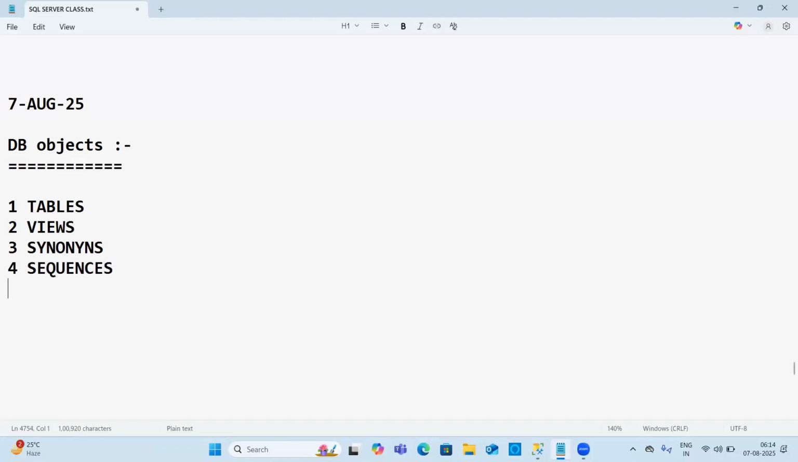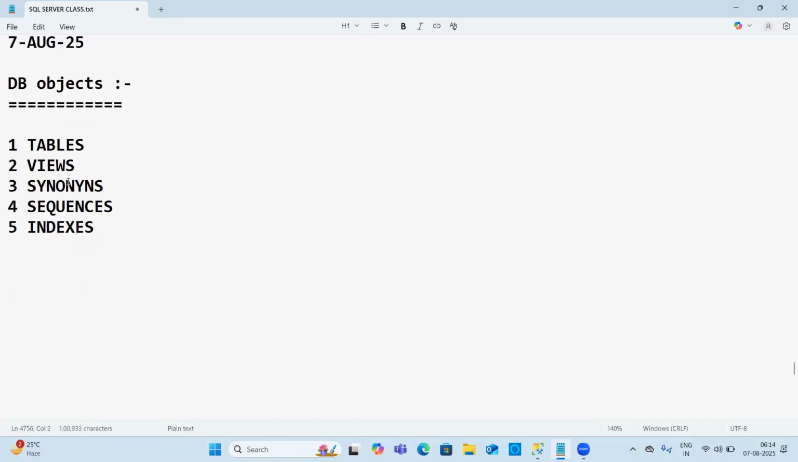Sequences. Fifth one, indexes. Okay, so these objects are called database objects: tables, views, synonyms, sequences, indexes. The different objects are created for different purposes.